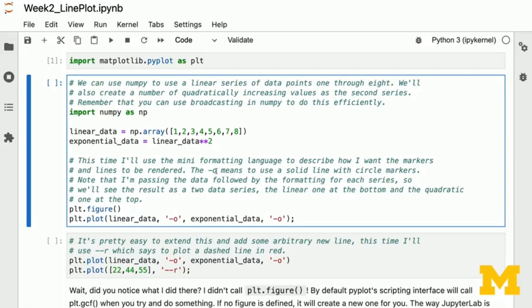This time I'm going to use the mini formatting language to describe how I want those markers and lines to be rendered. So previously you saw me use this O and it just made this circle marker, but we can prepend that with a dash to use a solid line between the circle markers. Note that I'm passing the data followed by the formatting for each series. So we're going to see the result as 2 data series, the linear one at the bottom and the quadratic one at the top.